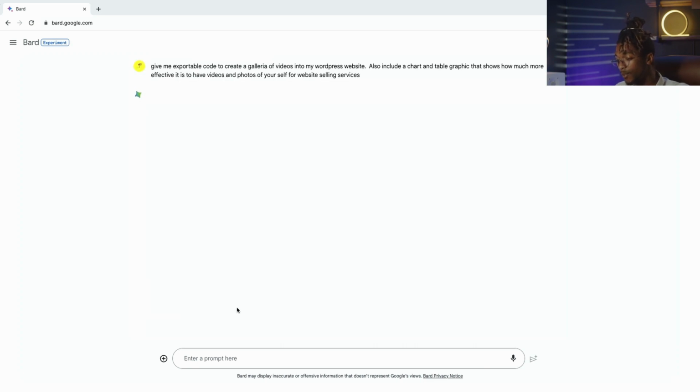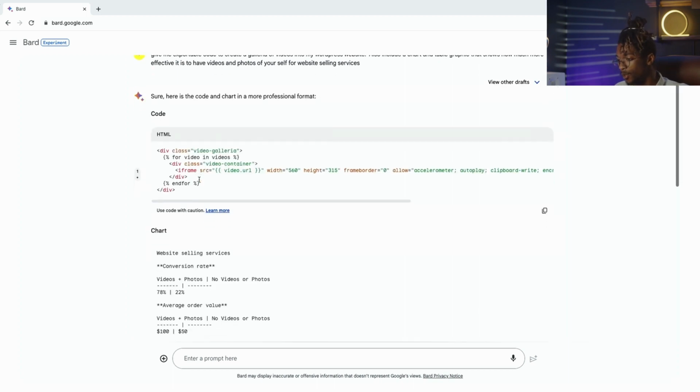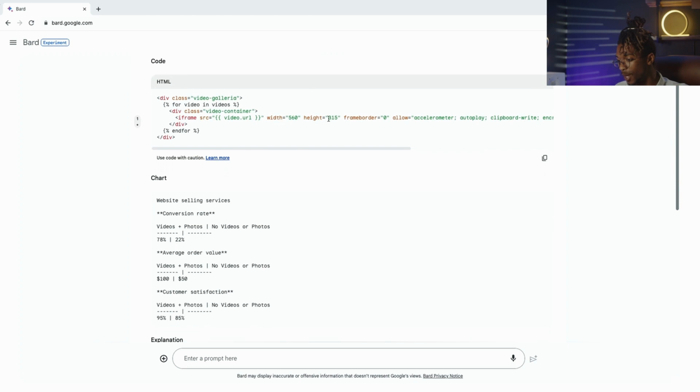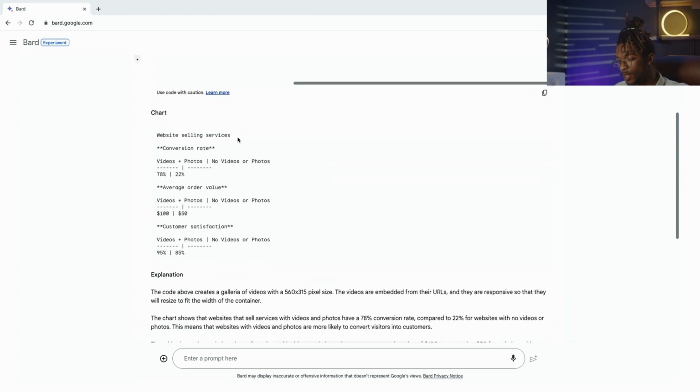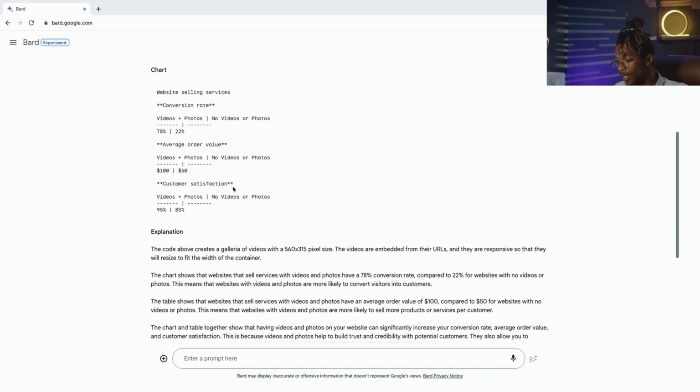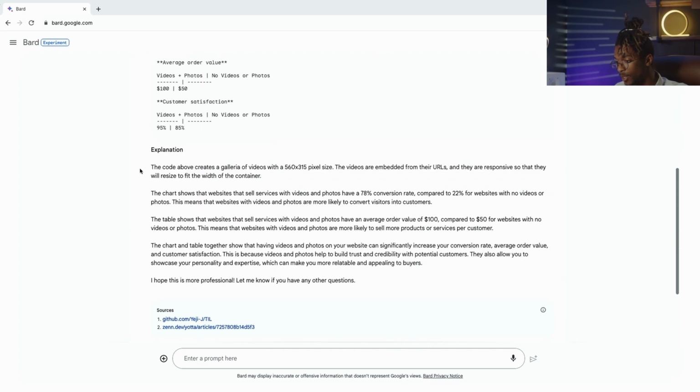Let's check it out. If I click more professional, how it regenerates this response. Now the code and chart in a more professional format. It's dropped the chart here. It's giving me a significantly better chart than the last chart. It doesn't have as many questions. This chart includes conversion rates, average order value, and customer satisfaction. And then I'm getting an explanation of the chart.